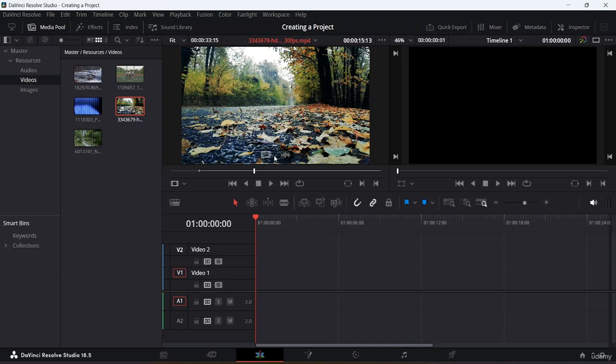Now let's press O on my keyboard, and you can see that if I play this, there are two small dots. That shows what the mark in point is and what the mark out point is.